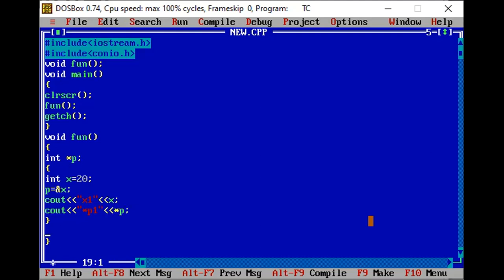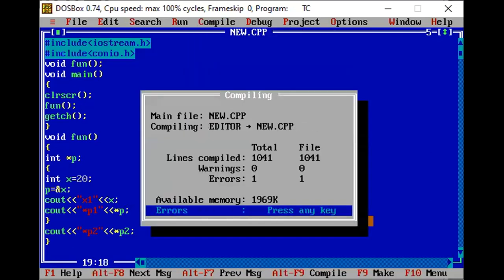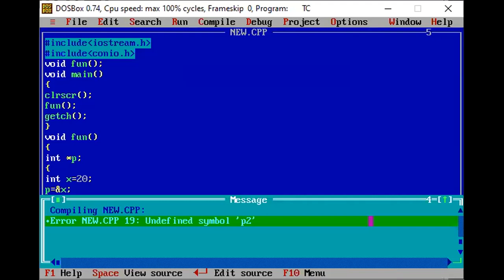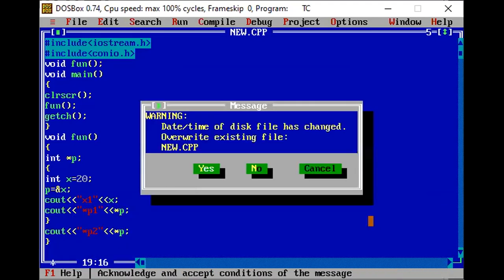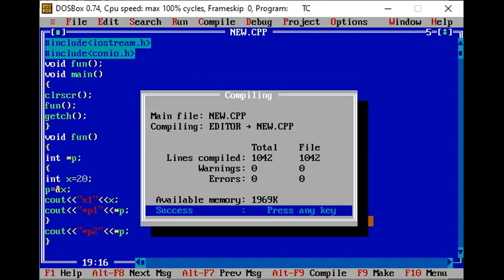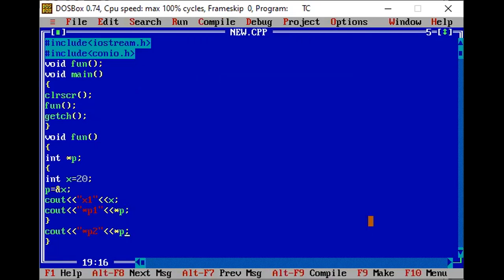I will write here cout star p2. That means I'm going to get the value the second time. Now let's run it. There is an error. Undefined symbol. Okay, simple p should be there. Let's compile it. There is no error.